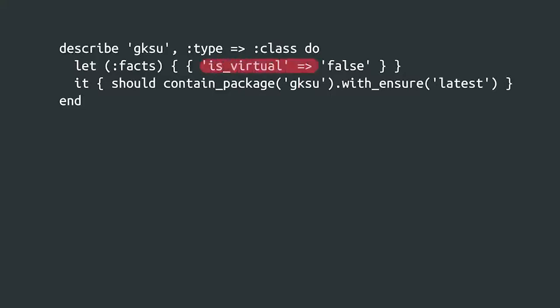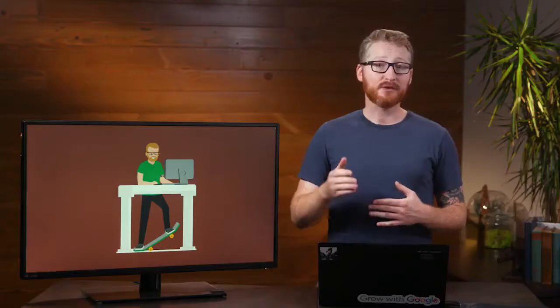Here, we're setting the isVirtual fact to false. And then we ask the test infrastructure to verify that the gksu package is included with the ensure parameter set to latest. Tests like this one can be a useful way to check that our catalog is written correctly.